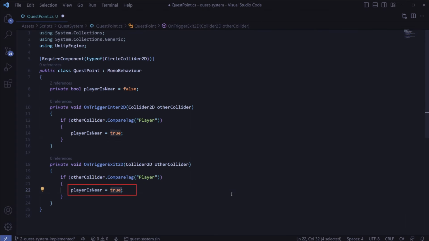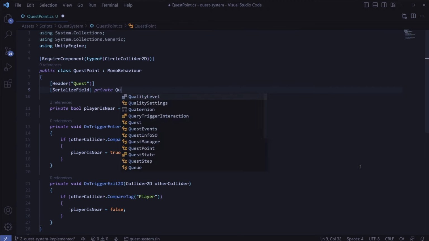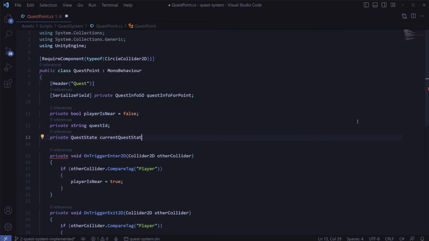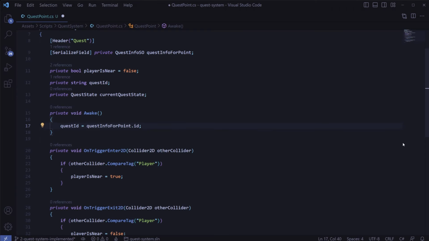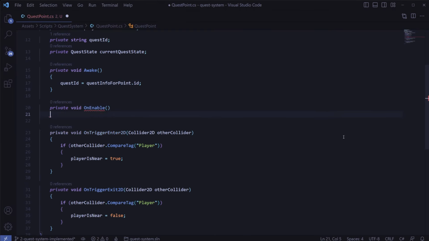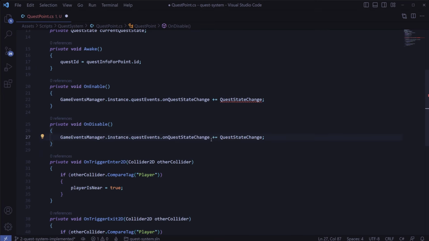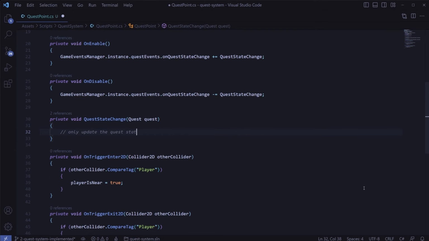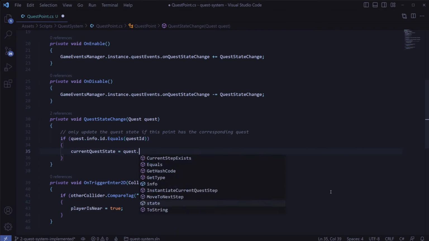So that'll let us know if the player is near, but as mentioned, we also need to keep track of the specific quest for this point. So at the top, we'll add a private QuestInfoSO variable called questInfoForPoint, as well as a private string for the quest ID and a private QuestState for the current quest state. Then in the Awake method, we'll set the quest ID to be equal to the QuestInfoSO's ID, and we'll also subscribe to the onQuestStateChange event in OnEnable and unsubscribe in OnDisable to a method called QuestStateChange. Then we'll create a method called QuestStateChange, and all we need to do here is check if the quest's ID matches the ID for this quest point, and if it does, we'll update the current quest state for this quest point.